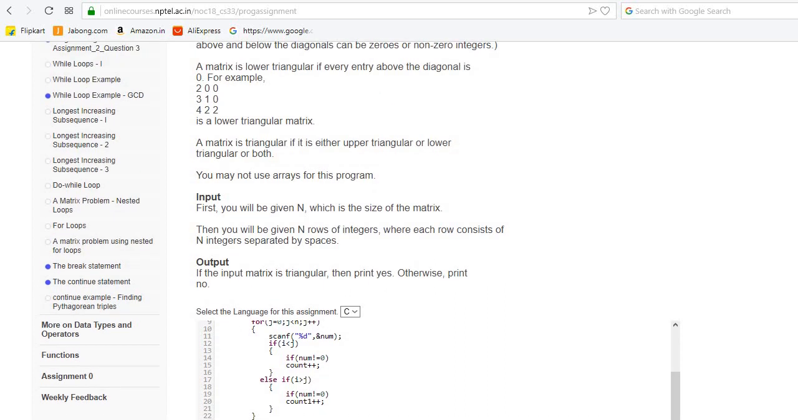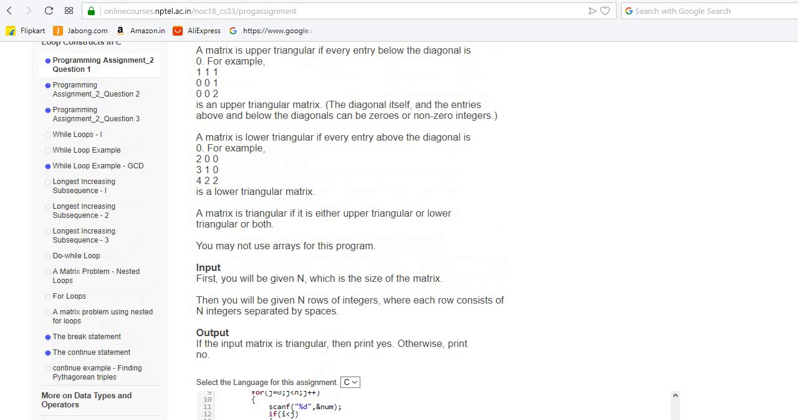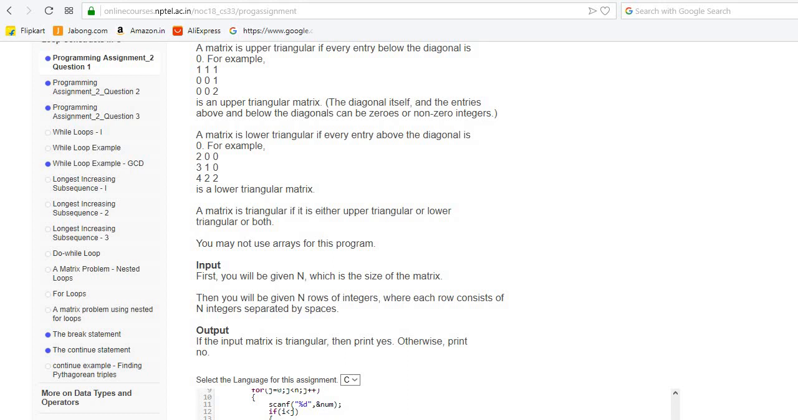The program is: a matrix will be given and we have to find whether it is an upper triangular matrix or a lower triangular matrix. An upper triangular matrix is one where the elements below the diagonal are 0. See here, the elements below the diagonal are 0, so it is upper, and vice versa is a lower triangular matrix, and this is an upper triangular matrix.